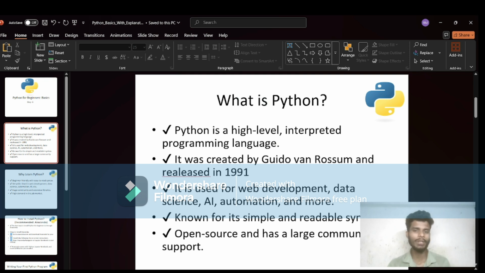What is Python exactly? Python is a high level interpreted programming language. It means it is high level, like it is easy to read and understand, and it is an interpreted programming language. Interpreted means there is no need to run a compiler separately.